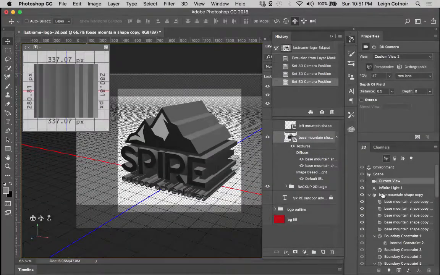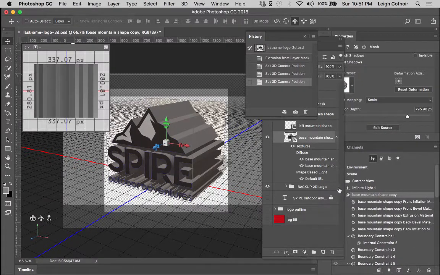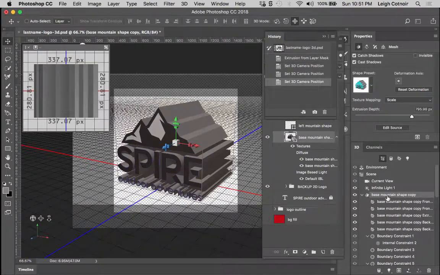The next thing I want to talk about is how you can change the depth of this extrusion. To do that, instead of choosing current scene in the 3D panel, I want to choose my mesh. Right here it's called base mountain shape copy. It's not telling me much, but this is a mesh.